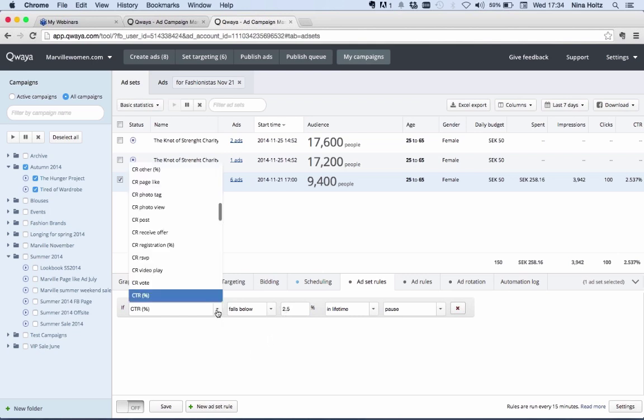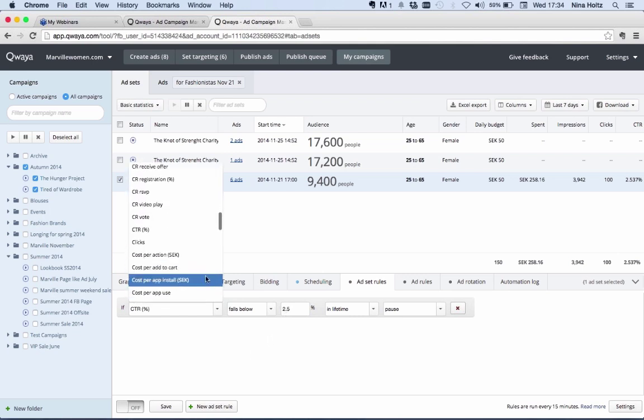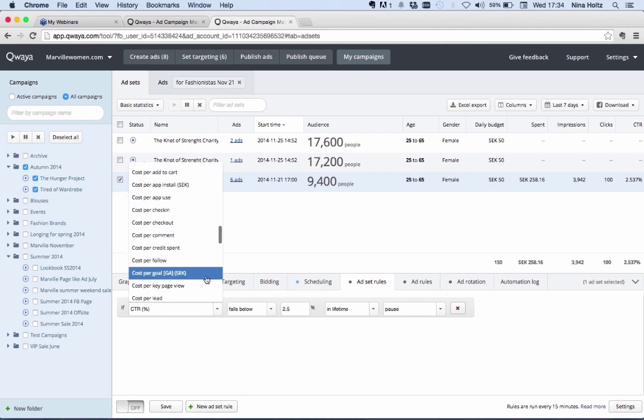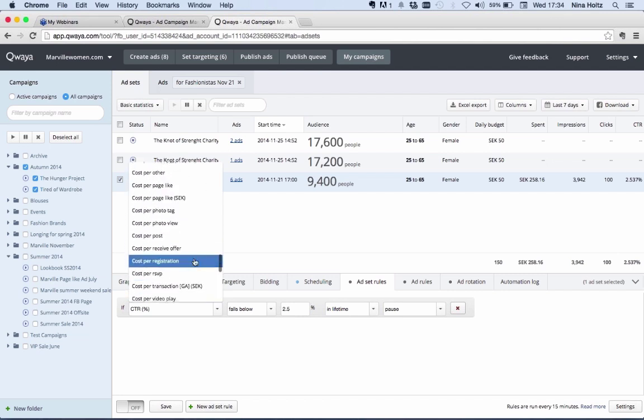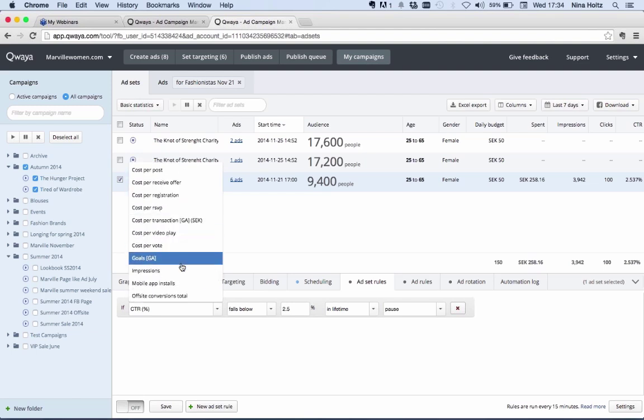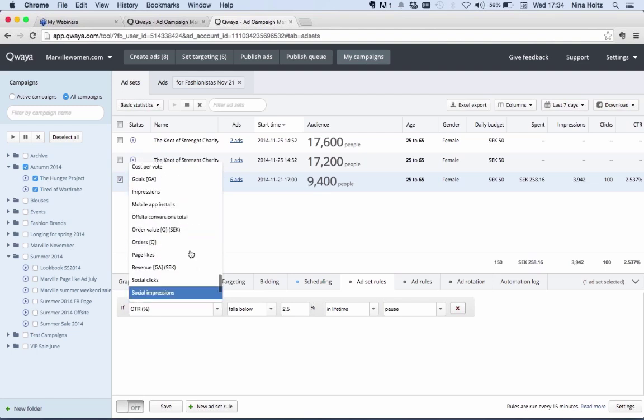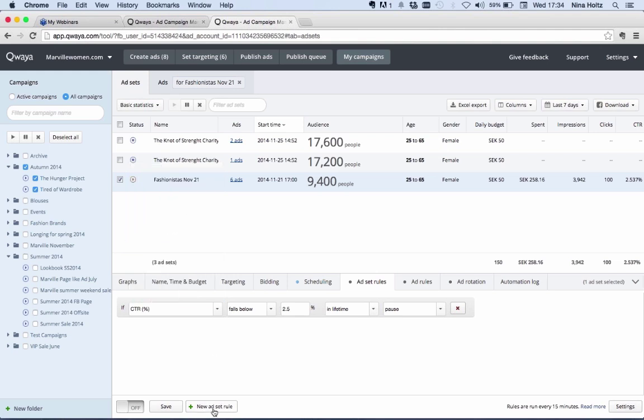You can also set this up on cost per goal. If you have the Google Analytics integration, you can also do cost per link click, cost per mobile app install, or the different conversions. Here you have offsite conversions, so the Facebook conversions as well.